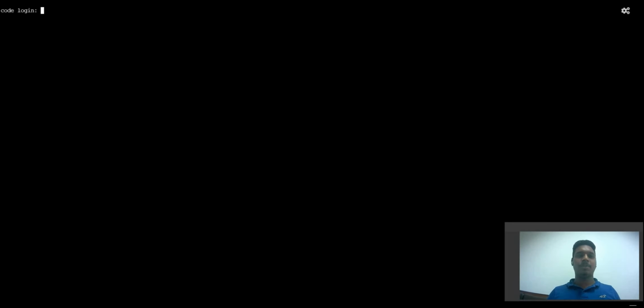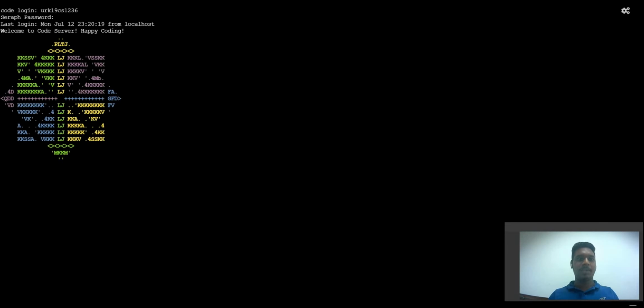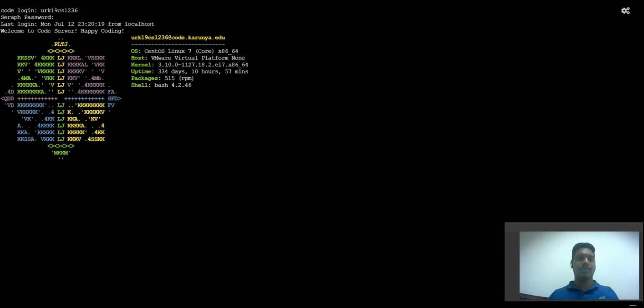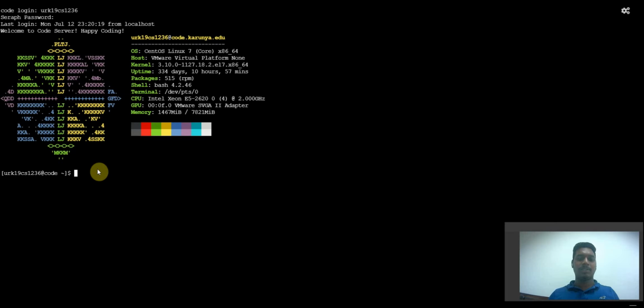I'm here to explain to you about basic commands of the operating system in Linux. So this is the platform code.carina.edu. First it will ask for login, so I'll enter my username. Okay, now it's asking for password. When I enter the password, this is the interface we get when it logs in successfully.